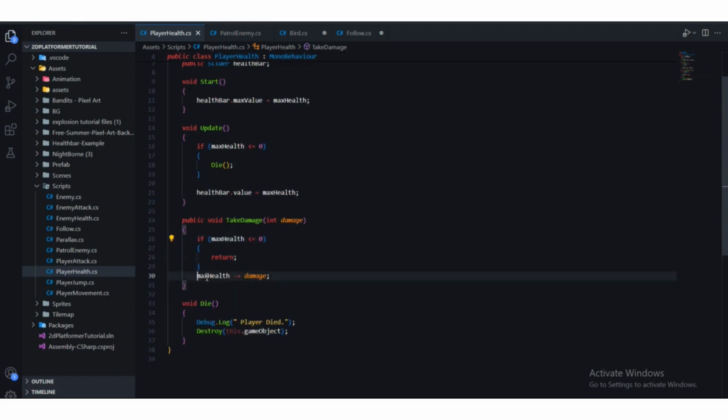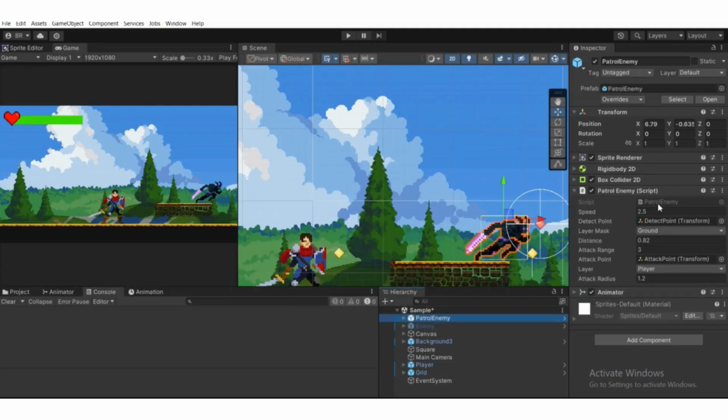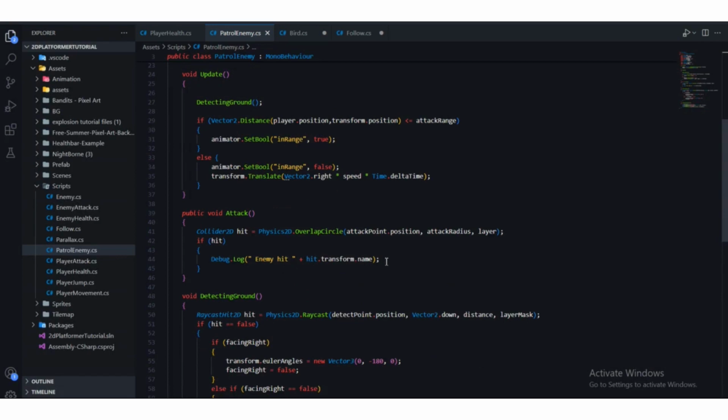So we're going to go over to the patrol enemy script, open that up, and call the TakeDamage function from here. Whenever we hit, as you can see, we just print out the name of what we hit. Instead of printing the message, the player is going to take damage. So we're going to get the PlayerHealth script. We firstly need to go to the player.